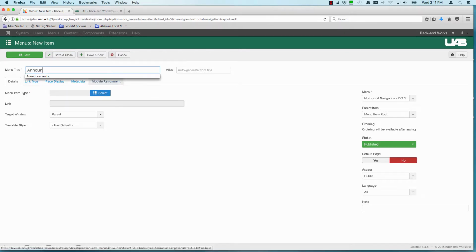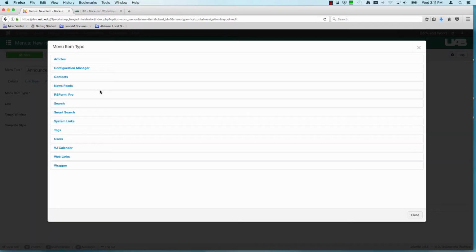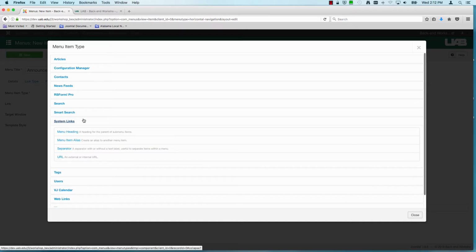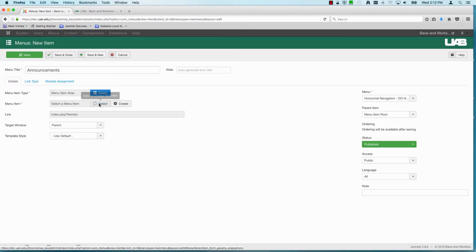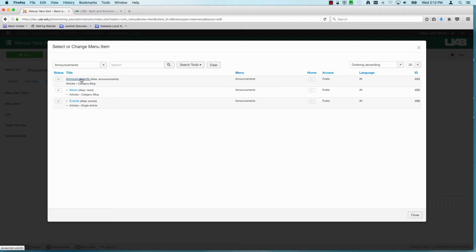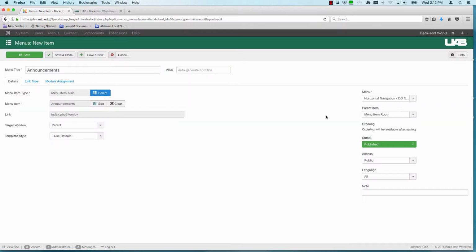Again, I'm just going to call it Announcements. And rather than pointing directly to my content, I'm going to point this menu to another menu that we just created. So to do that, I'm going to select an item type under System Links, and it's going to be a menu item alias. And then I'm going to simply go over here and select our Announcements menu that we just created. And I'm going to go to Save and New.